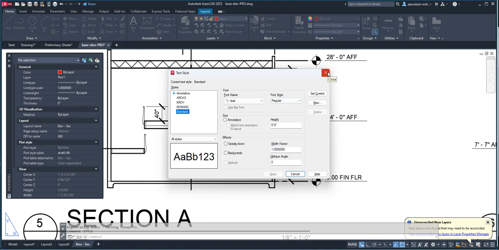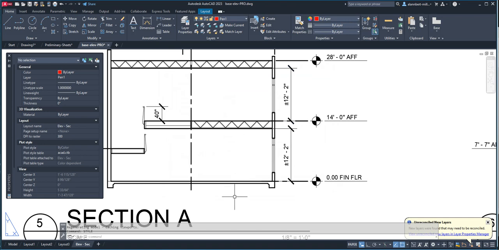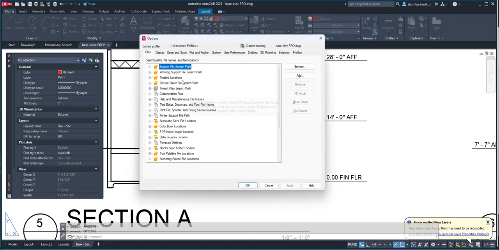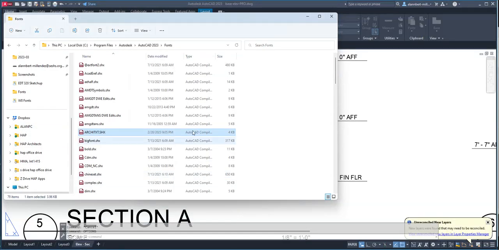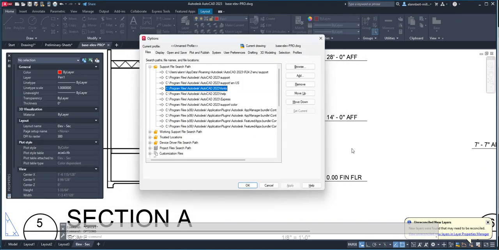So let me show you first. I'm going to close it. I'm going to type in options, and the support file folders for fonts are in this folder here: Program Files, Autodesk, AutoCAD 2023, and Fonts. So if I go to my computer and go to Program Files, Autodesk, AutoCAD 2023, Fonts, I should see architects.shx. So this is the font that I wanted to use. Now I'm ready to use that.